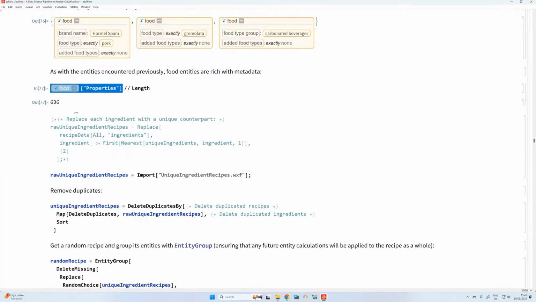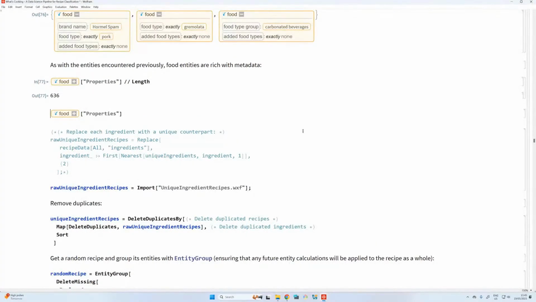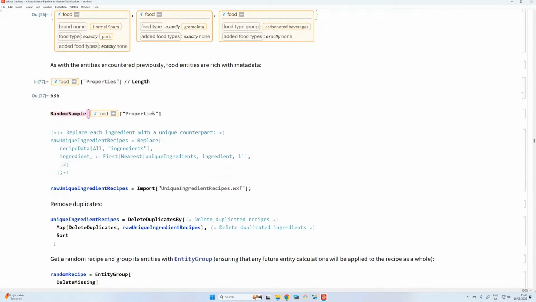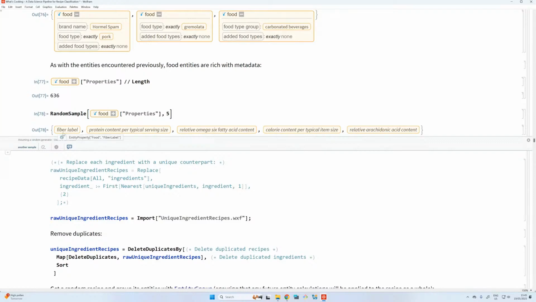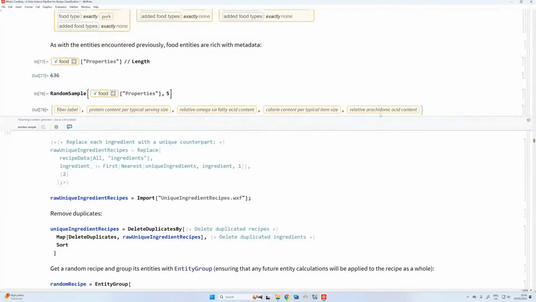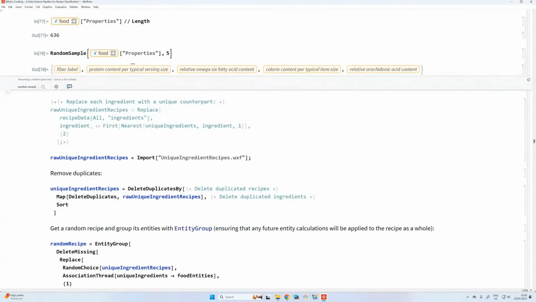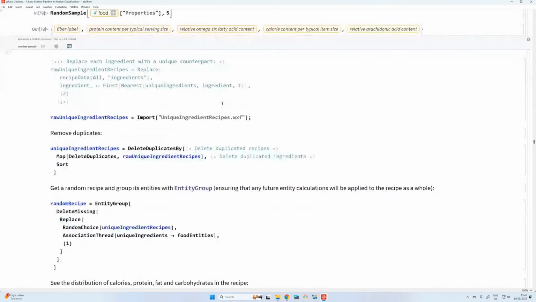Let's see. Random sample. Let's have 5 maybe. So we have fiber label, protein, calorie. So you can query for any of these from our entity.